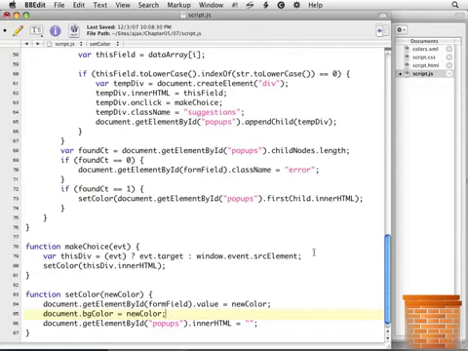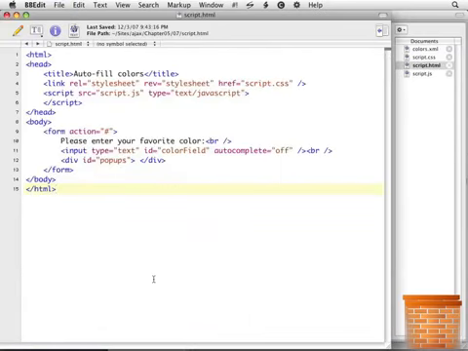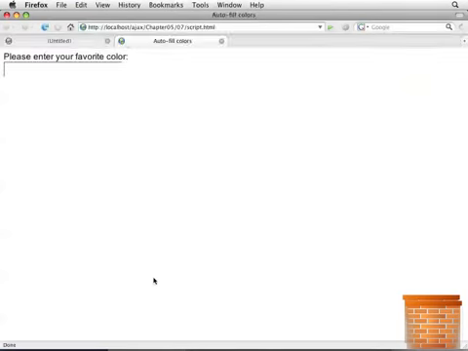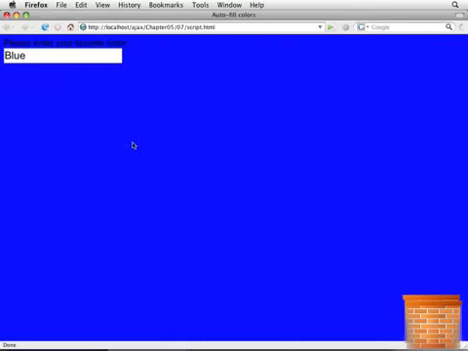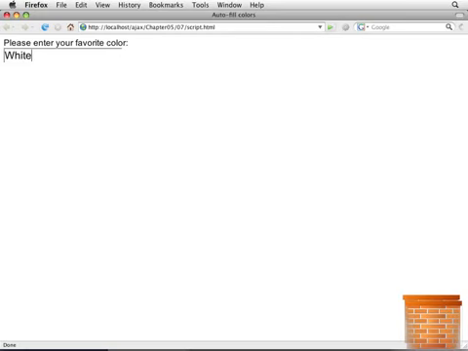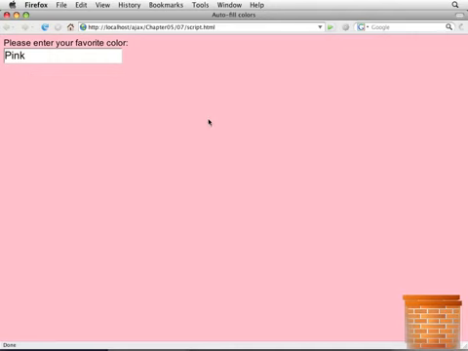So now we save it, and we go back to our HTML file, and we see how that looks in our browser. So please enter your favorite color. We'll go to blue, and there we are. And if we want to set it to something else, we just say W, and that's the only color that starts with W, so we get white, or let's say pink. So that is how you make a dynamic form field using AJAX. Next up, we're going to look at some more uses of AJAX.